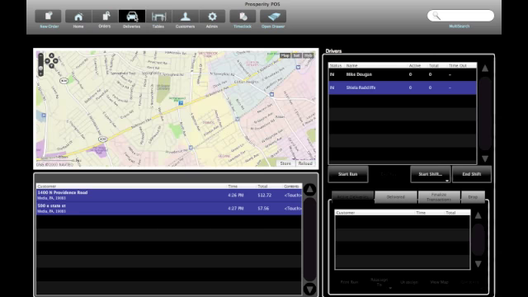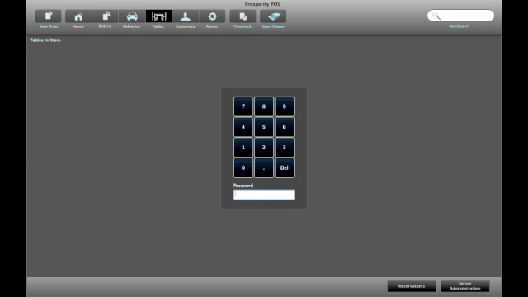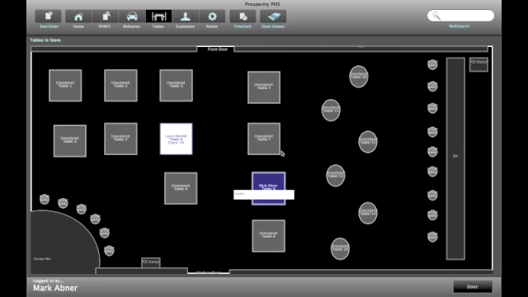So this fourth tab in the toolbar is the Tables tab, and this controls all of your server and table functionality in the same way that the Deliveries tab contains all your driver and delivery functionality. By default, it'll show a keypad, and a server must enter in their password. So you type in your password, and it'll bring you to an interactive store layout. From here, servers can click on tables to start orders, as well as close out existing tables, print checks, work with seats. There's a lot of functionality that can be handled from this screen.